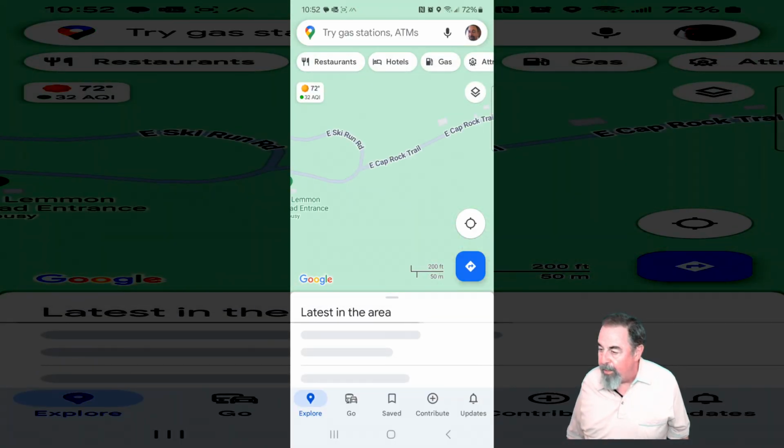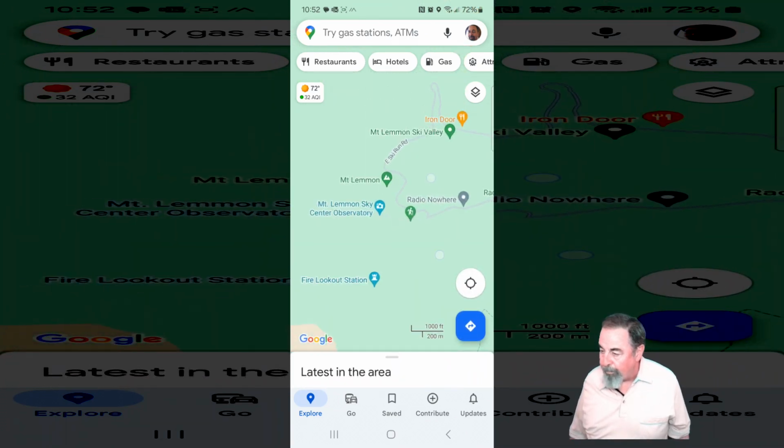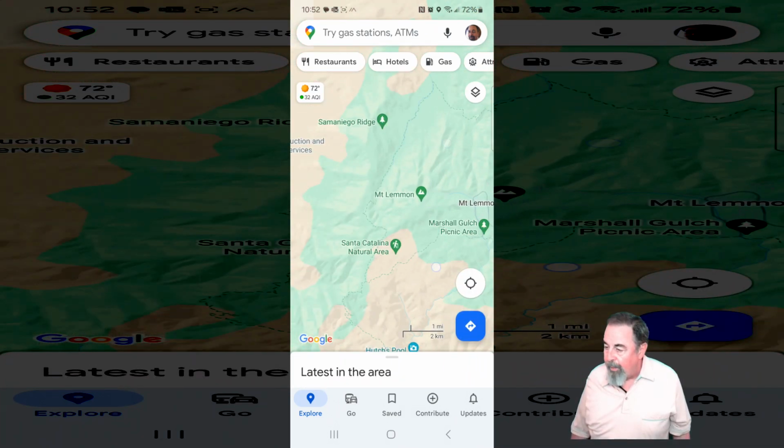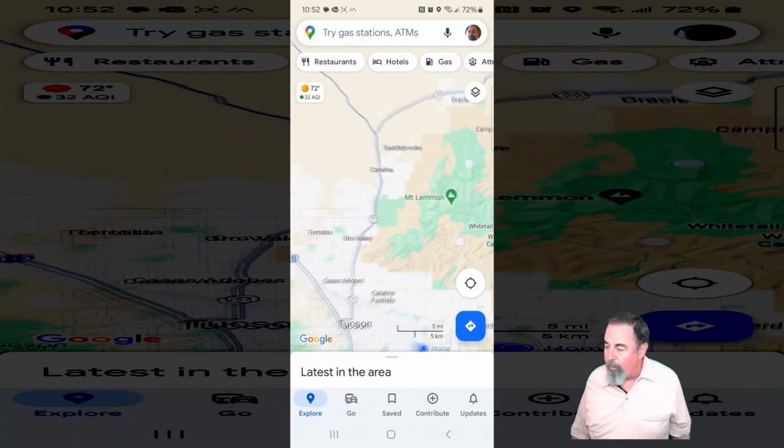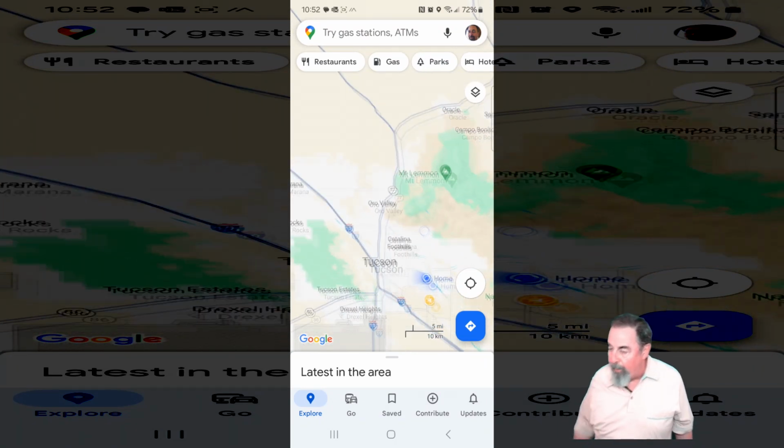There we go. East Cap Rock Trail. And we scroll out, and it looks to be about 20 miles away from that blue spot, which is where my house is. It's somewhere out here in the mountains. It's pretty far away.